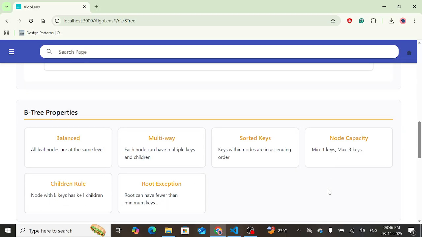Some properties of B tree are that B trees are balanced. All the leaf nodes are at the same level, and each node has multiple keys and multiple children. Keys within nodes are in ascending order, and there is also node capacity: a node with k keys can have k plus 1 children, and the root can have fewer than the minimum keys.